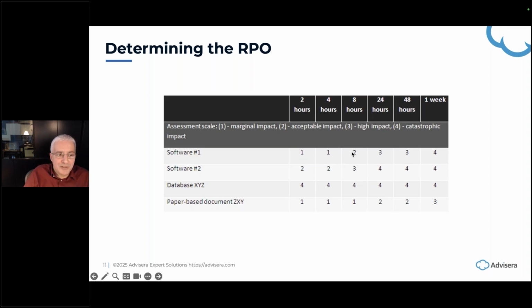Also 4 hours, 8 hours, 24 hours, 48 hours, and so on. So basically, you try to assess the damage of lost data. This is how you calculate the RPO, and I'll explain later on why this is important. So let's say that for software number one, it's fine if you lose the last 2 hours or 4 hours or 8 hours, it's still fine. But if you lose more than 24 hours, then it becomes really a big problem, especially if you come into 1 week, then it's catastrophic.